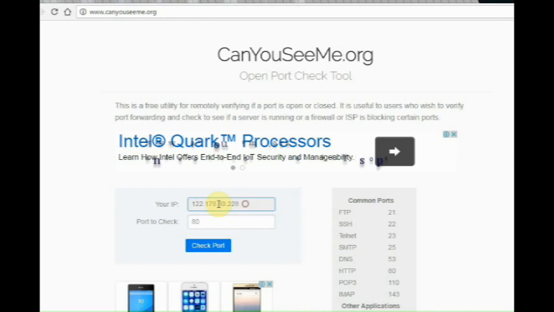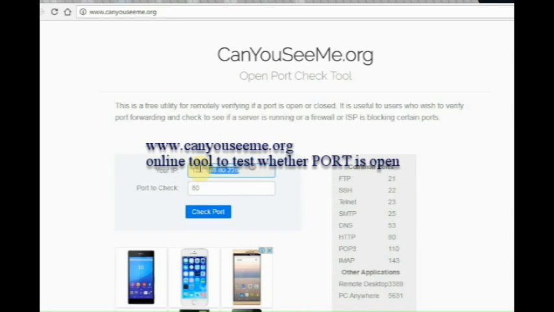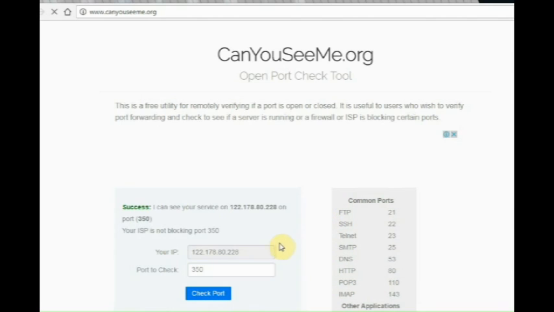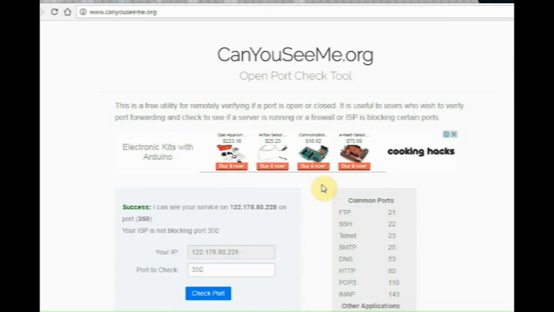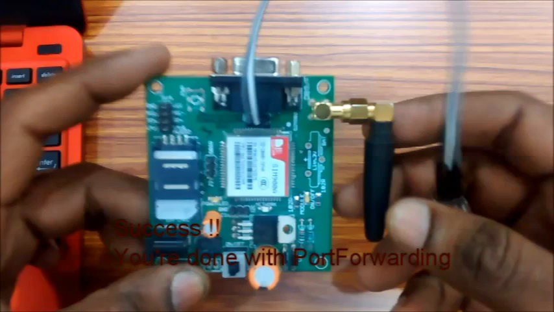To test whether port 350 is open to the public, go to the canyouseeme.org website from your distant PC. The website automatically displays your public IP. Feed in the port number and then click check port. If you see success, then you are done with the port forwarding.